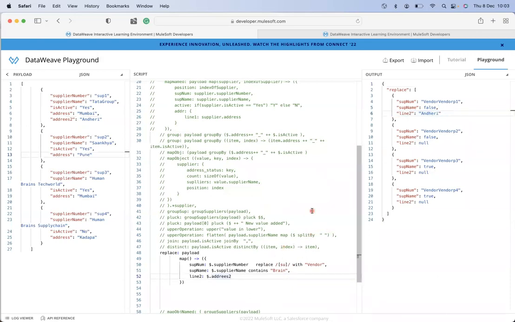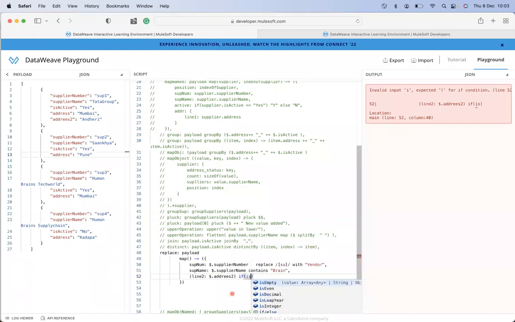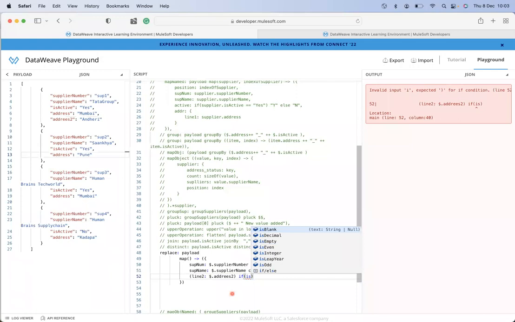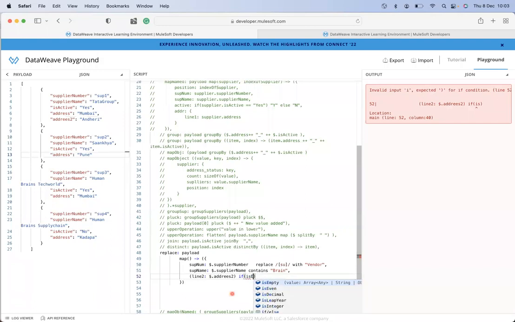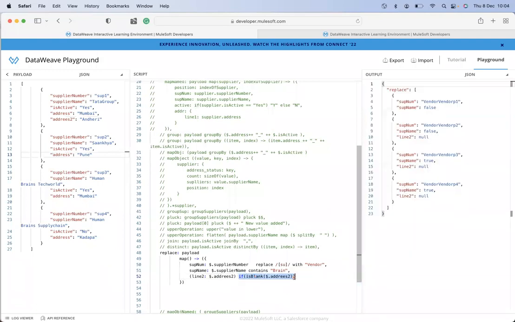So whenever this information is available, then only I want to display the field. Otherwise, I want to hide this field. That can be done by using the operation if. We have already checked how to check for empty or not, how to check the value, if it is containing the value or not. So we can check is blank or is empty. Is blank will work on strings and fields. So is blank dollar dot address 2. If this value is present, then only display this field.